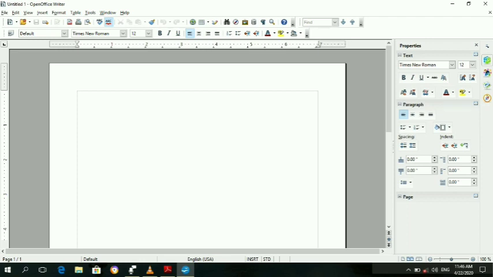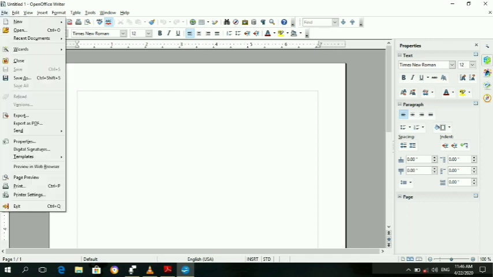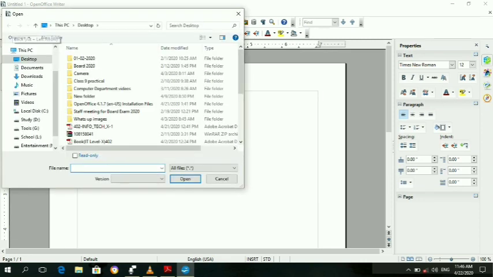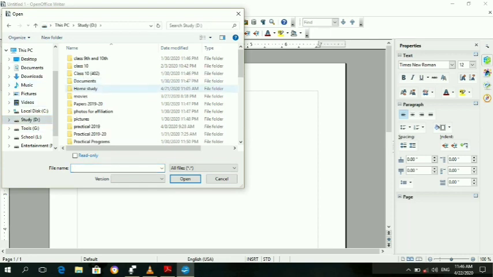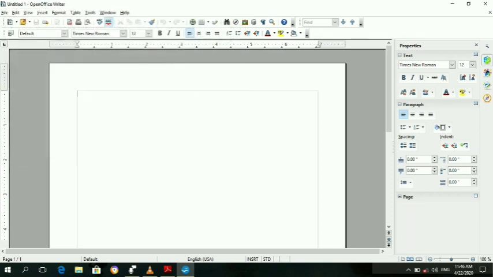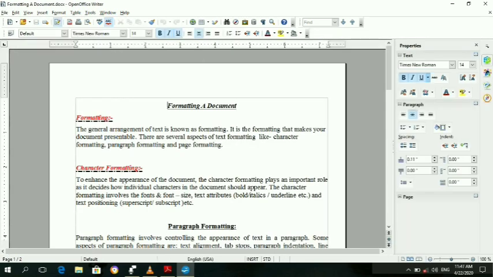Now how do we understand this? Let's get started. First I want to open one document which I already created. Go to the File menu, select Open. The Open dialog box will appear. Select the location where your file is located. My file is located here, in class, this formatting a document. It takes some time to open. Now it is opened. See this document.